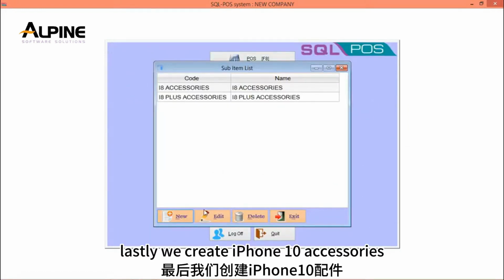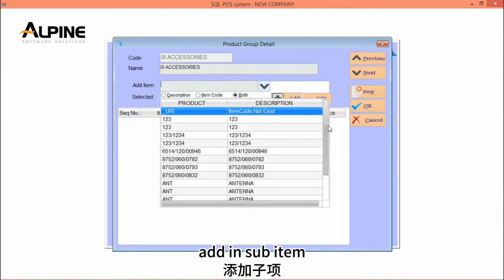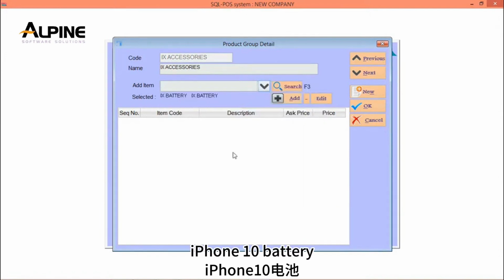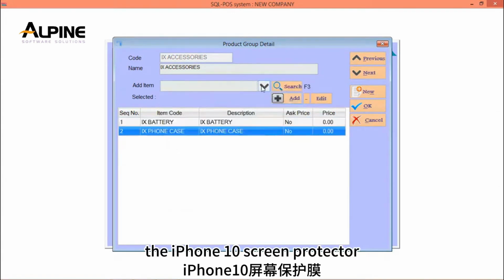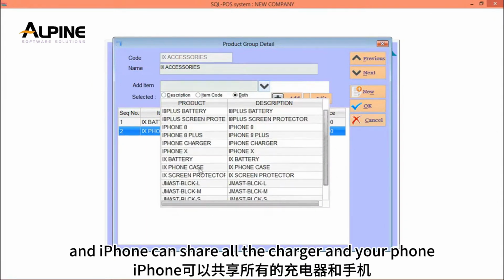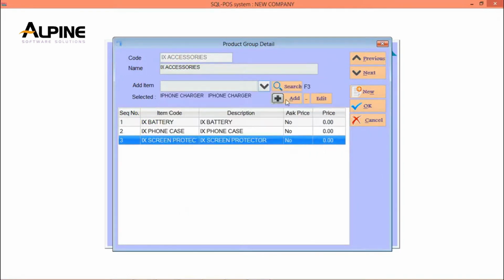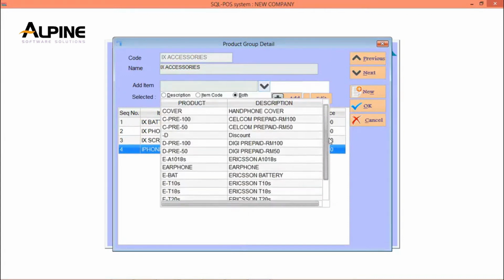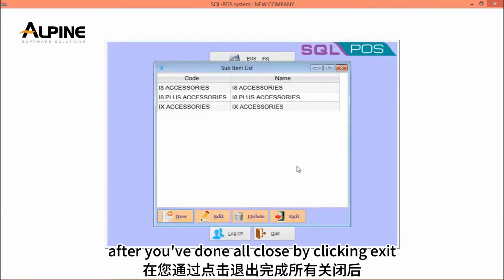Lastly, we create iPhone 10 accessories. Add in sub-items: iPhone 10 battery, then iPhone 10 phone case, then iPhone 10 screen protector. And iPhone can share all the charger and earphone. After you've done all, close by clicking Exit.